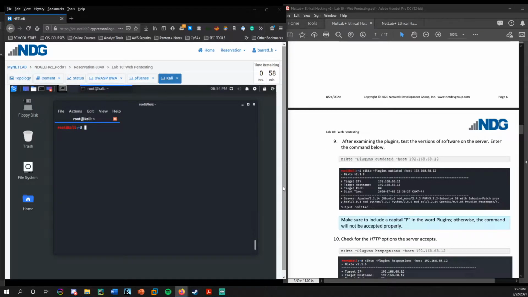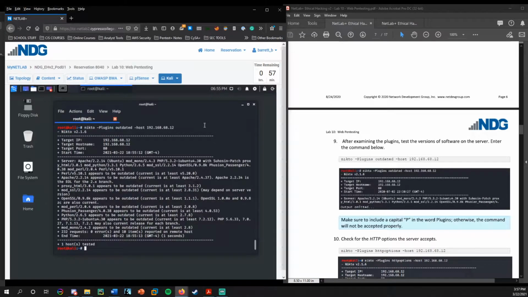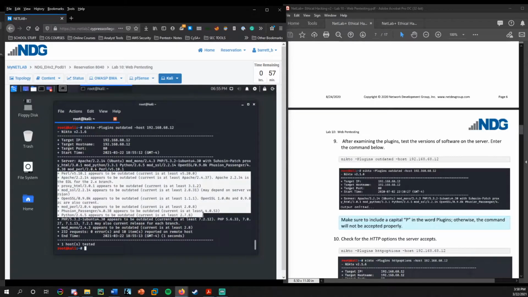Okay, so let's go ahead and do, let me clear the screen. Let's do a very specific scan. So we're going to say, I want to choose a very specific plugin, and that's called outdated. And then I specify the host again, 192.168.68.12. And now you can see our scan return back much quicker, and we are only getting outdated versions.